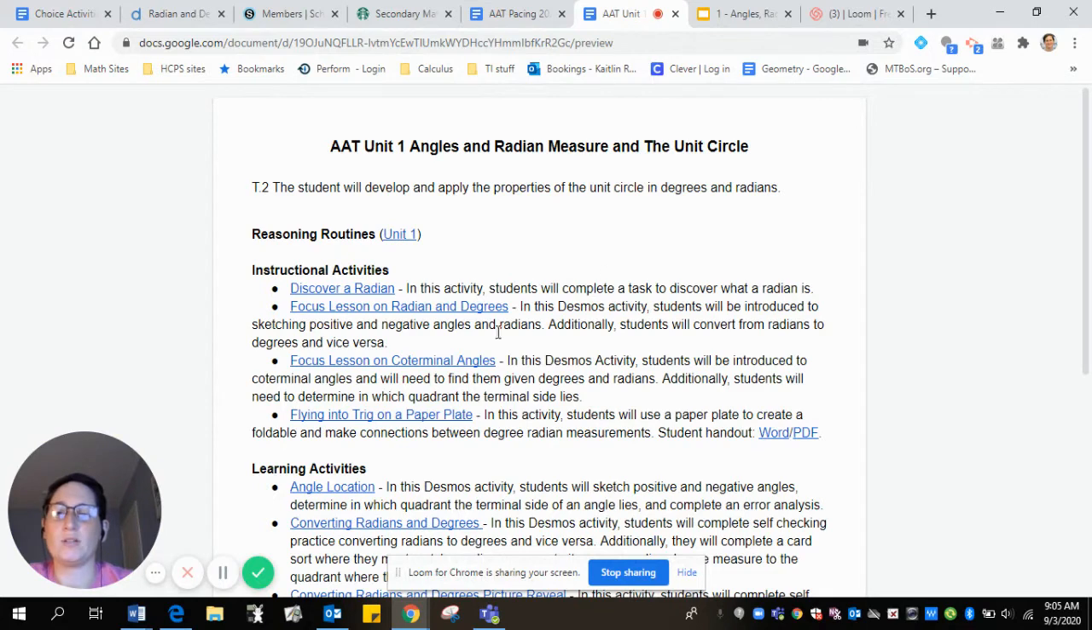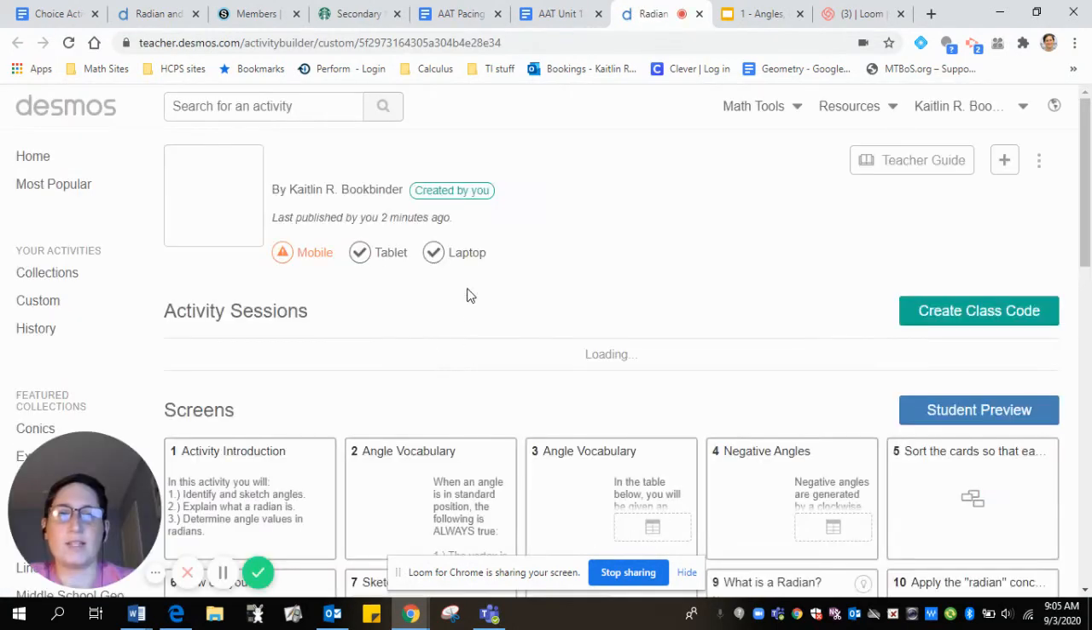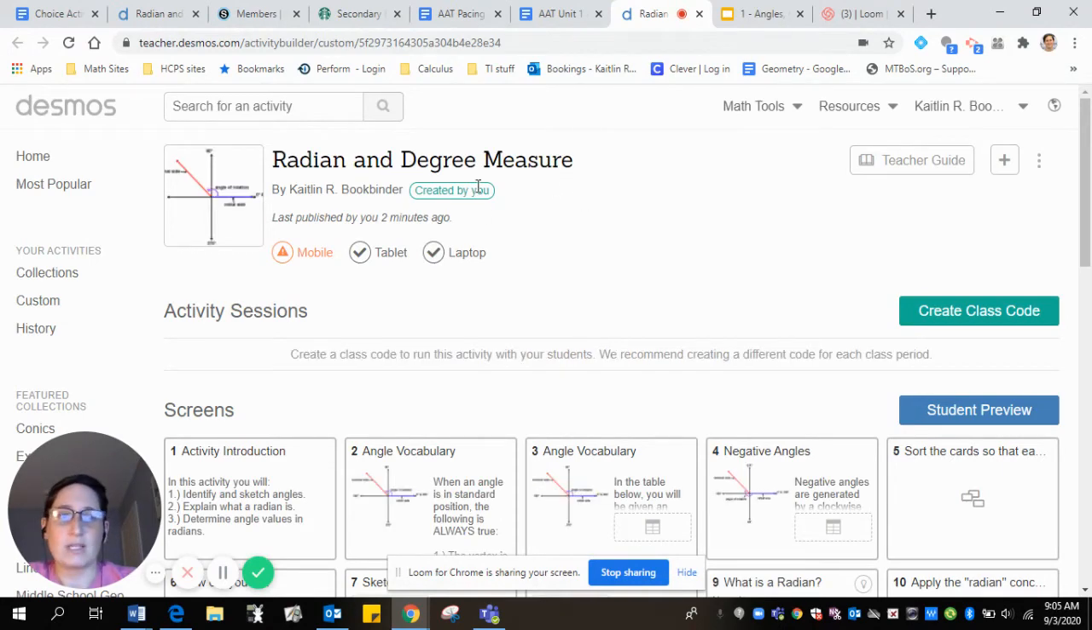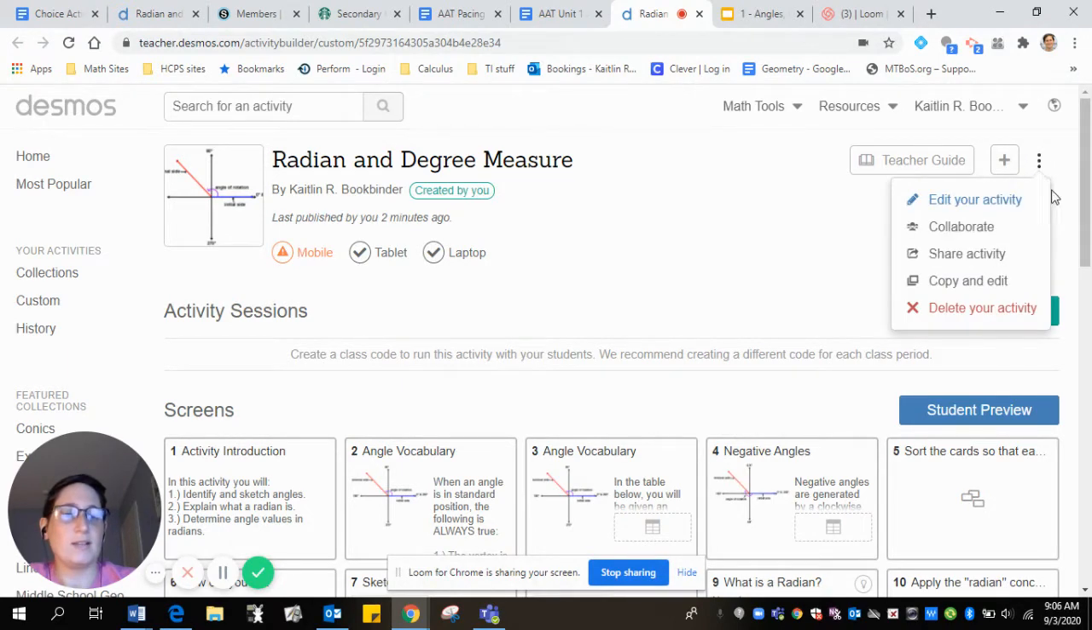I'm going to use this focus lesson on radians and degrees. No matter what content you're in, you would just find your Desmos activity, click on it so that you can get the link, and it's going to automatically open it up in your Desmos account. The very first thing you need to do is click these three dots to the right and hit copy and edit. The only way this is going to happen is if you see your name in this profile up here, because that means you're actually in your account. So I'm going to hit copy and edit.